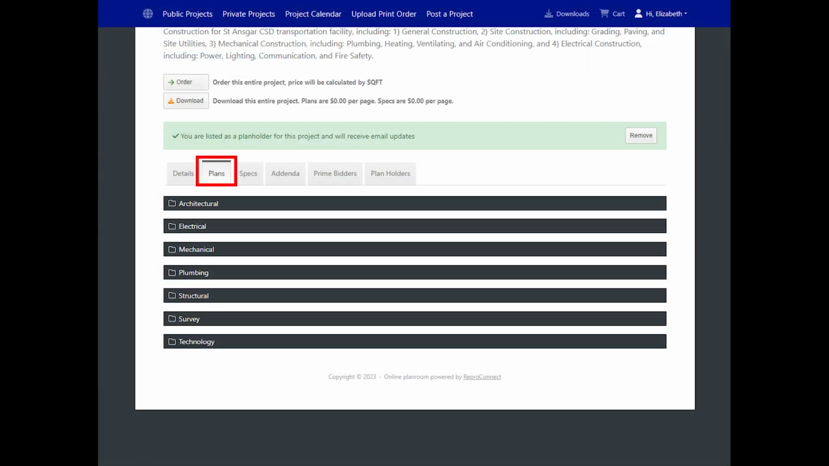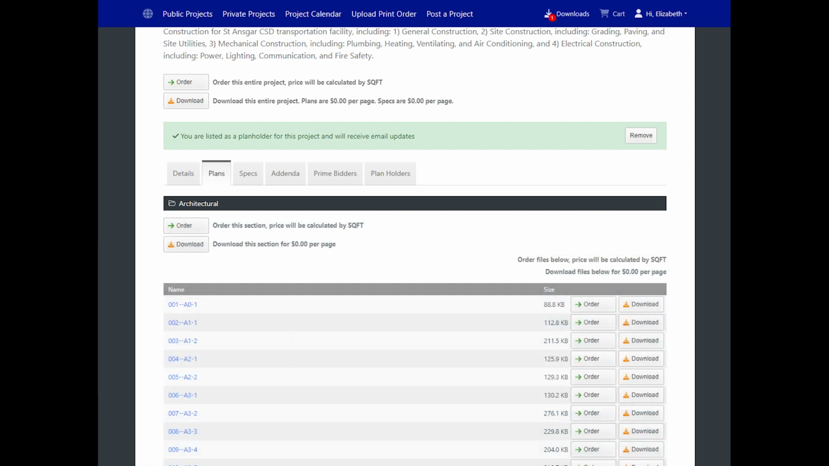Within the Plans tab, you'll see a list of all groups of plans. In some cases, plans may be split into folders and into pages, as is shown here, while in other cases, plans may be put into a single folder or uploaded as a single file. You can add folders of plans to your download queue.